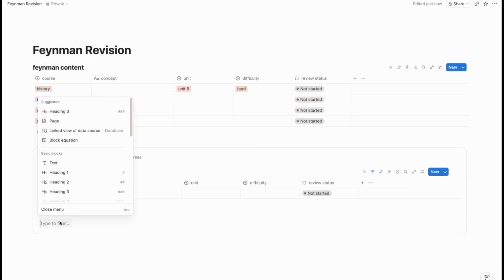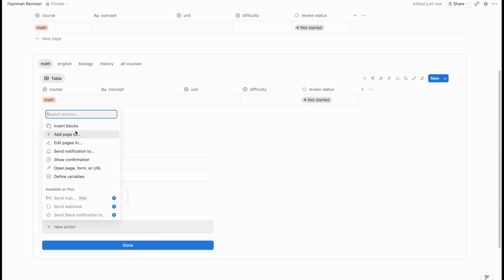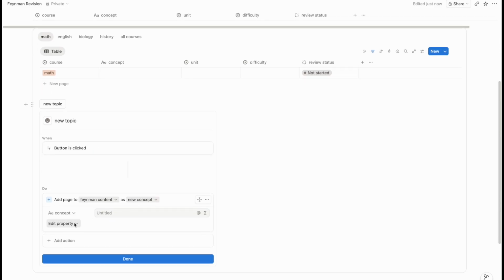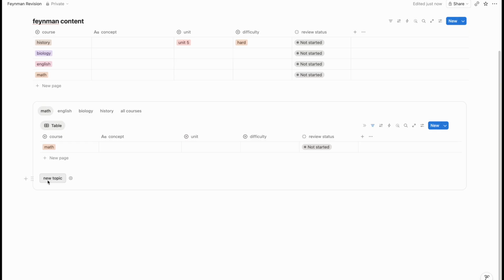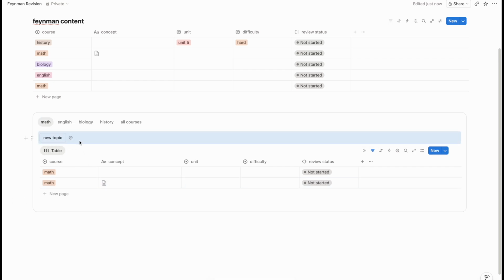Now, in the new tab, we're also going to add the new button. So we're going to head in over here and type /button. And then the new button is going to be called new topic. And then for action, you want to select add page to the Feynman content. And then the concept will be the same, but then you want to edit the property, which will be the course. And since this is in our math tab, the course should automatically be going to the math course. We're going to click on done. And then every time we click this button now, a new lesson is created in the math page. And then we can simply drag this button above the overall database.